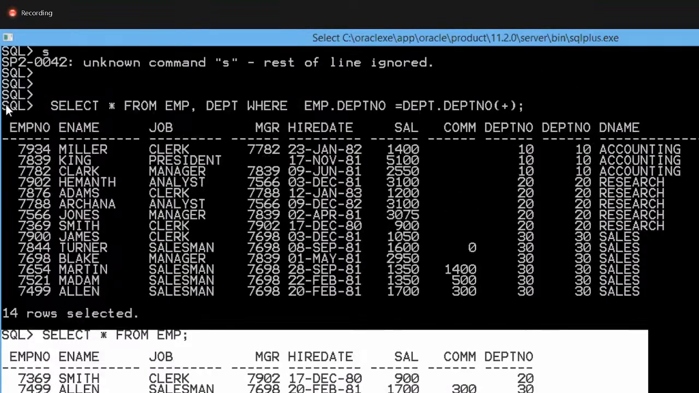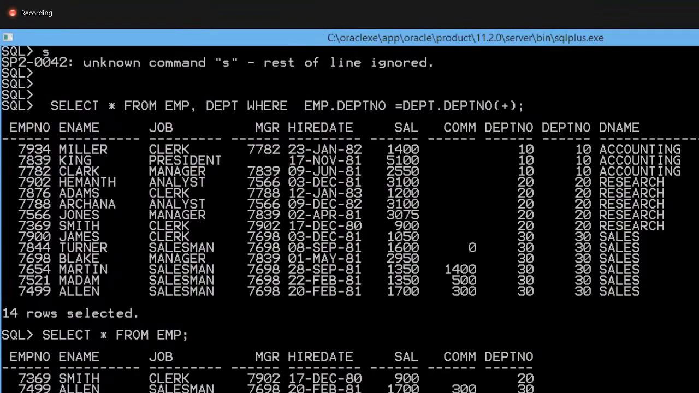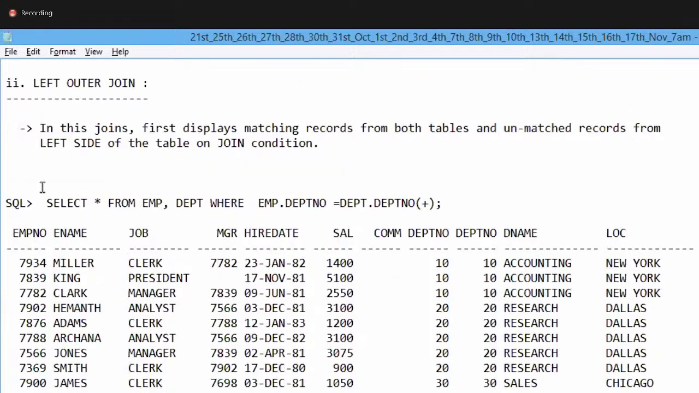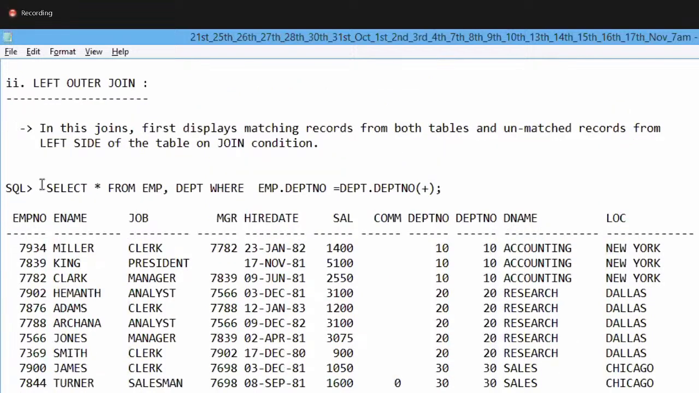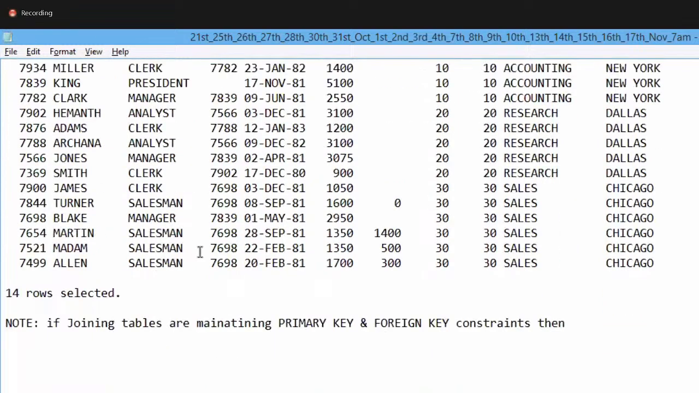But 99% of left joins are equijoin only. Why, sir? If the joining tables are maintaining primary key and foreign key constraints, then the left outer join returns equijoin output also.